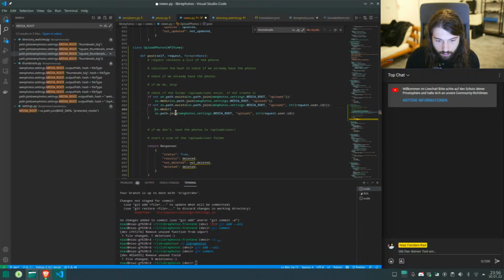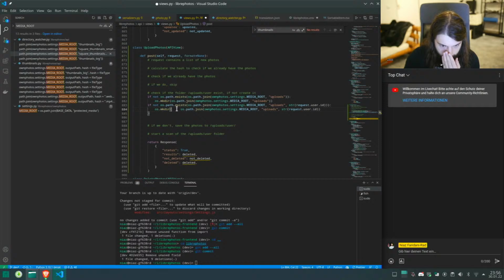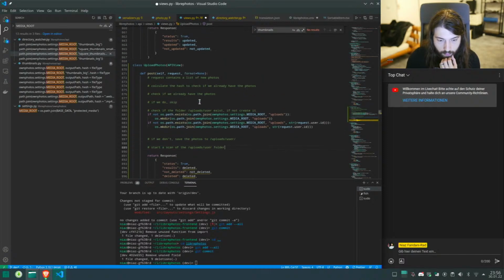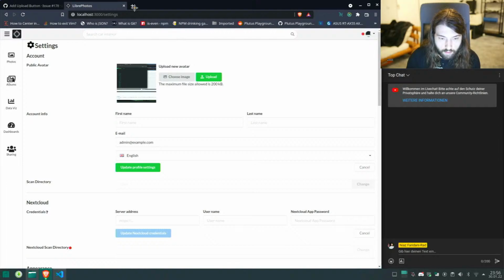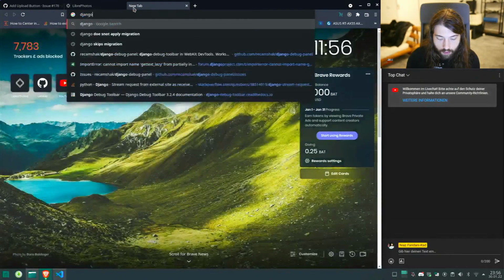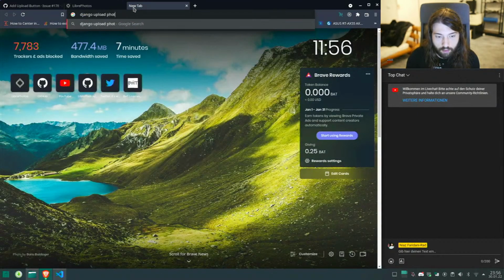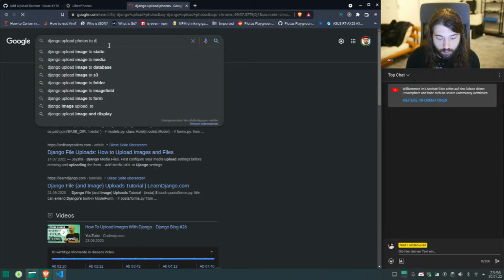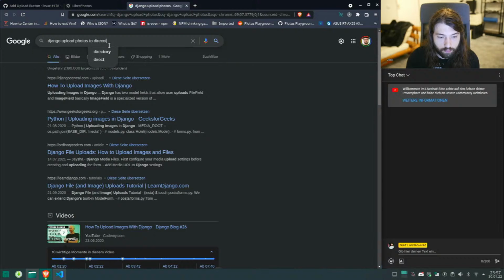And then we create the folder. Let's Google a bit. Django upload photos to directory. RP view.